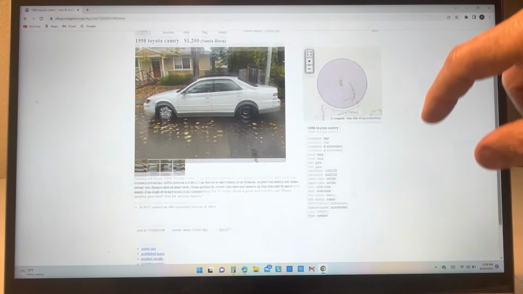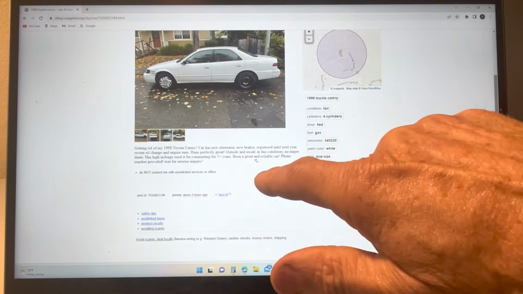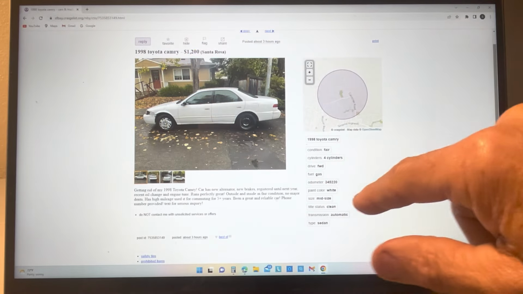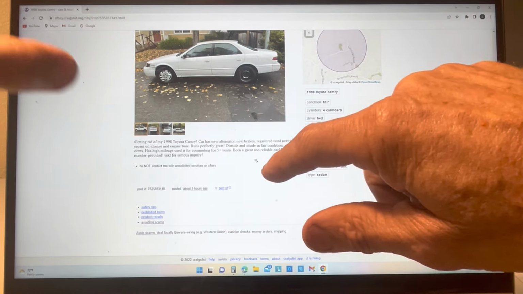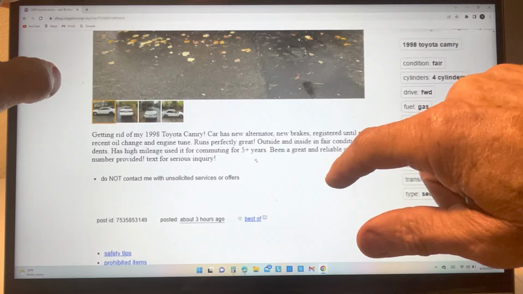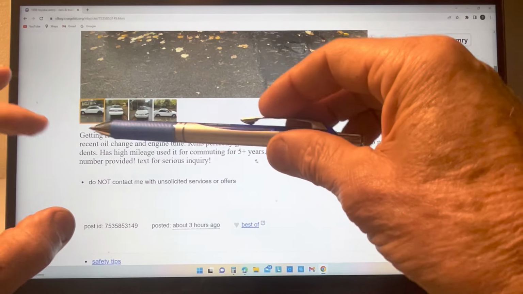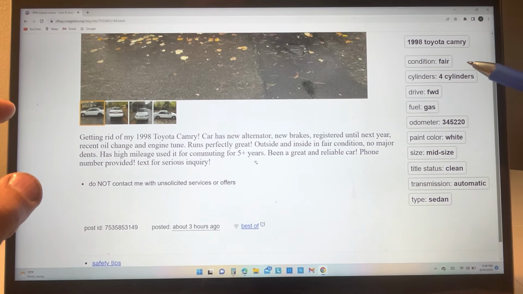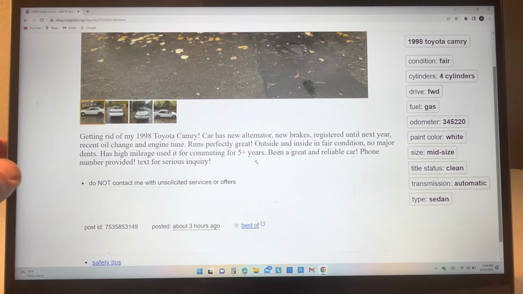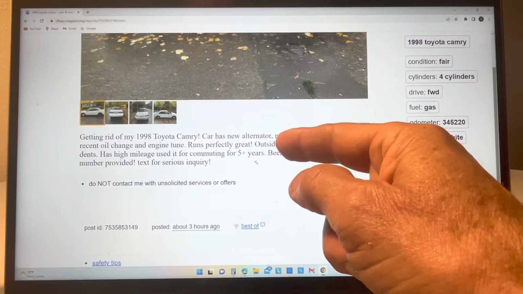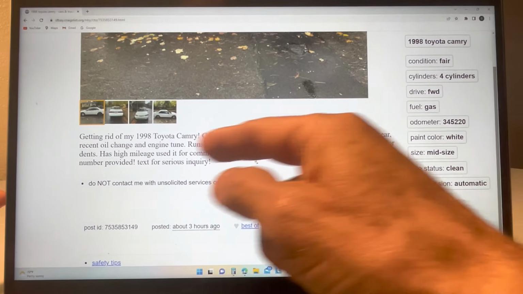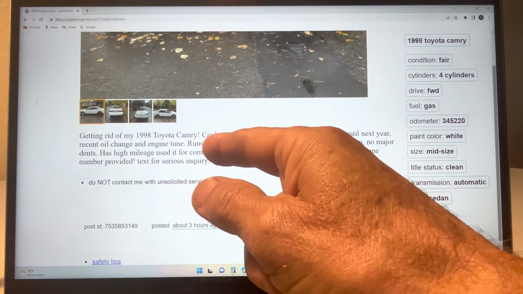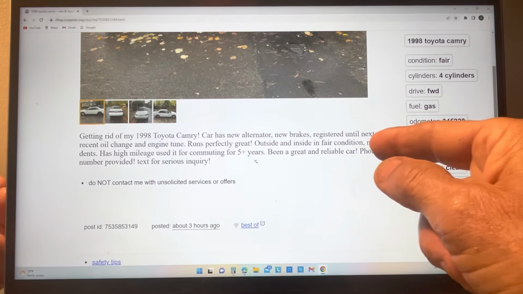It was posted 3 hours ago. Okay, it'll probably sell for $1,200. Here's the question I would have. Okay, so getting rid of my 98 Toyota Camry. It's a 4-cylinder. I like the 6 cylinders much better, but this will get good gas mileage. Has a new alternator, new brakes, registered until next year. Recent oil change and engine tune. Runs perfectly.